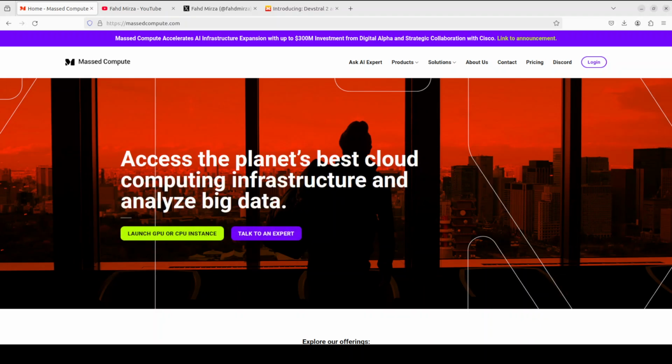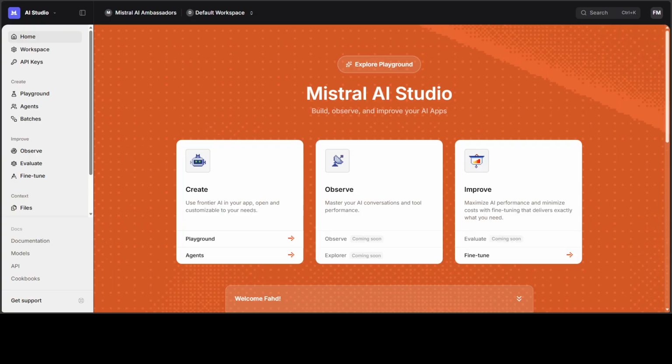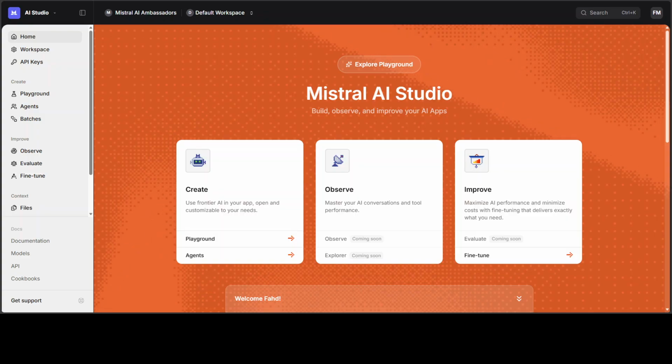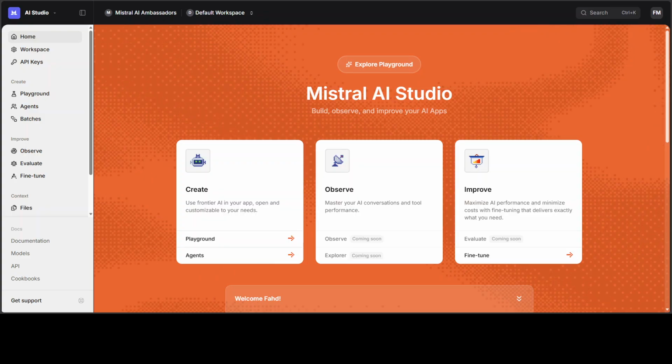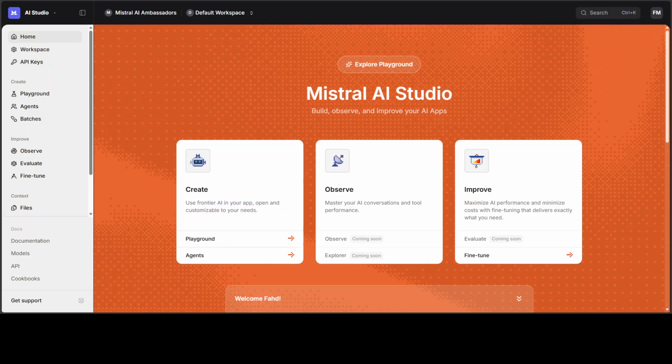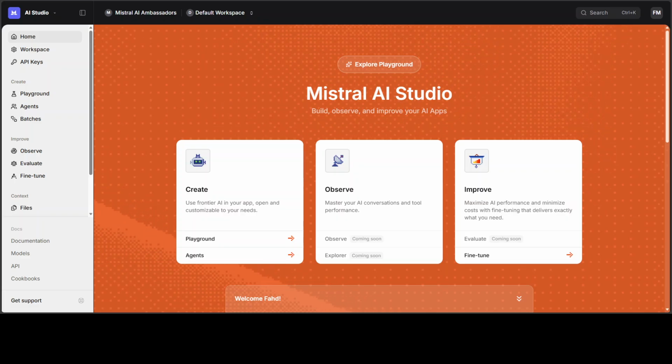Now, for the purpose of grabbing your API key for free, all you need to do is to just go to console.mistral.ai, sign up with your email account, and then from there you can go to the API key section and generate your API key and use this model and CLI for free for a limited time period.